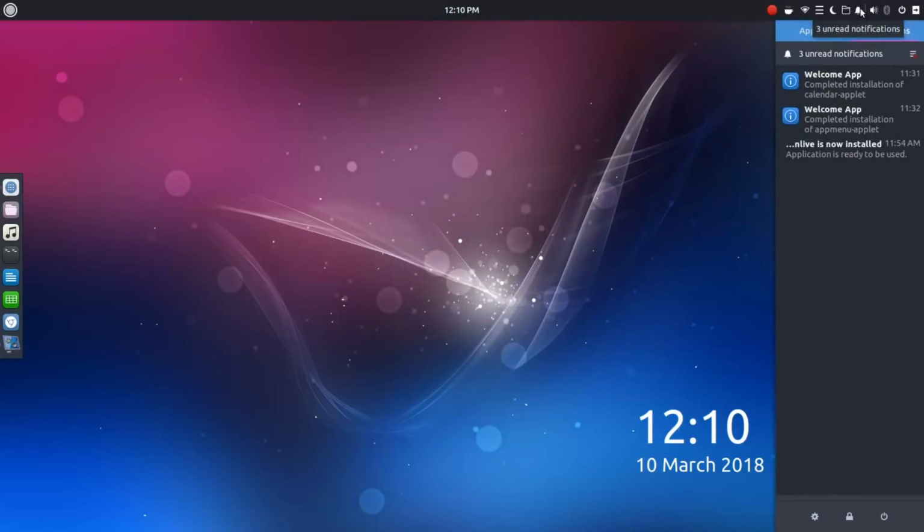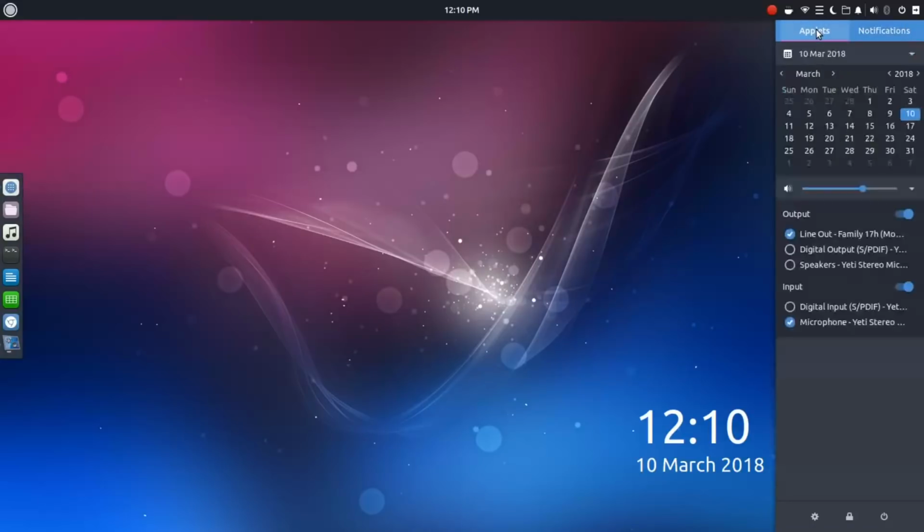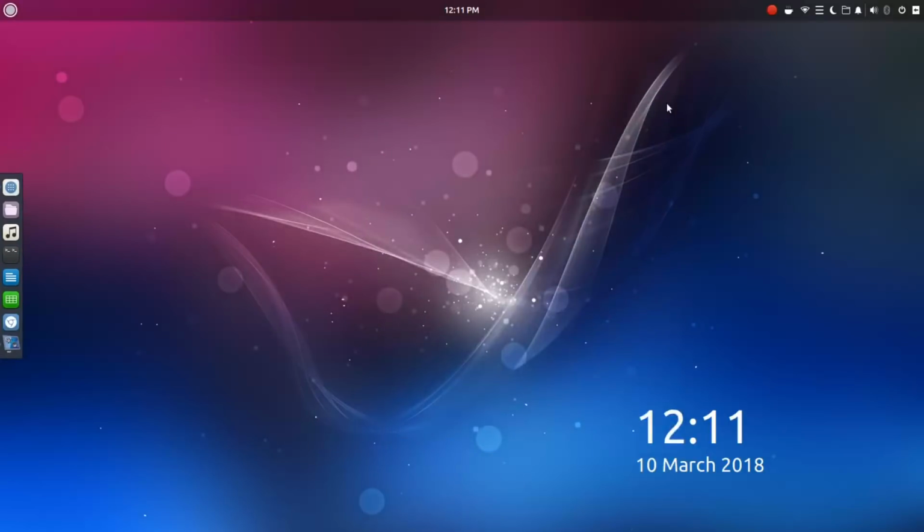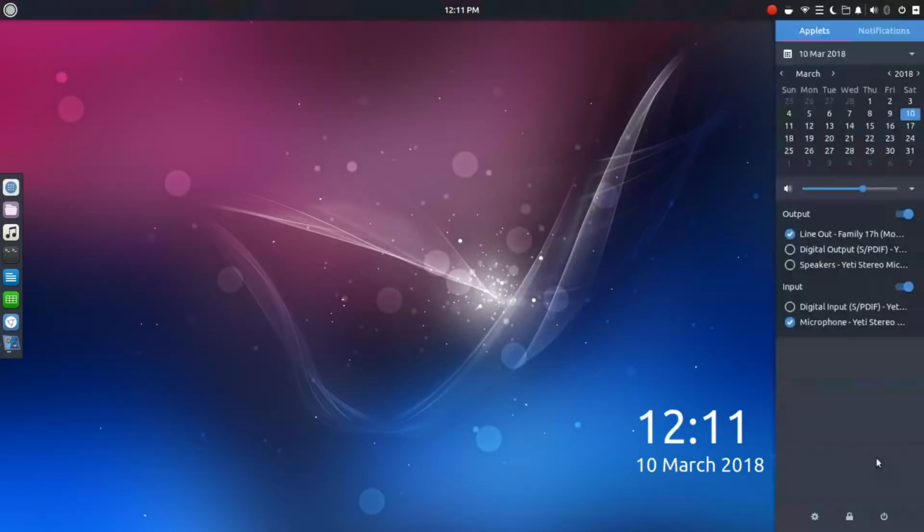So this bell here will let you know that you've got new notifications when you've done various things with your system, such as install updates or install applications. But quickly you can see you've got a calendar and quick access to your sound settings here, for example. And then at the bottom you've got quick access to the main settings panel for the Budgie desktop, not the settings for the operating system. And you could lock out your system here or go to shut down or restart from here.